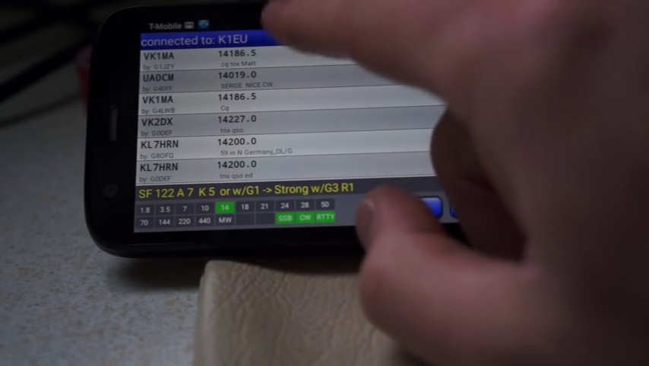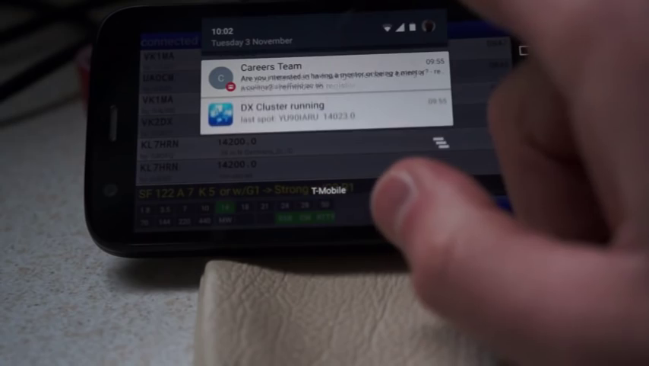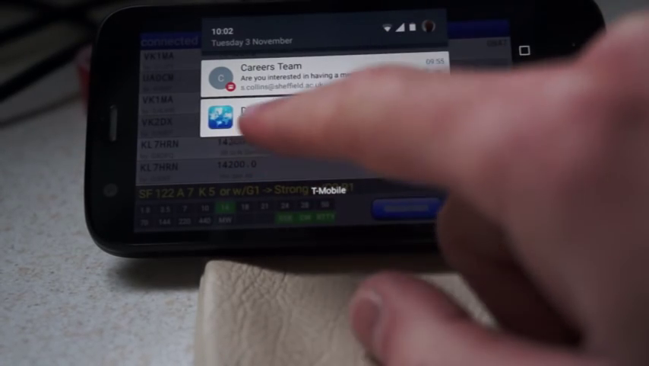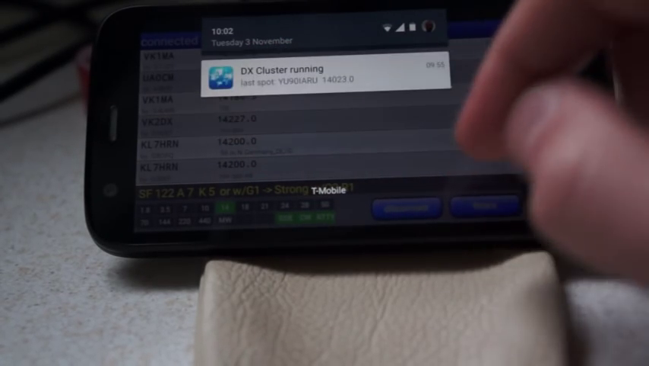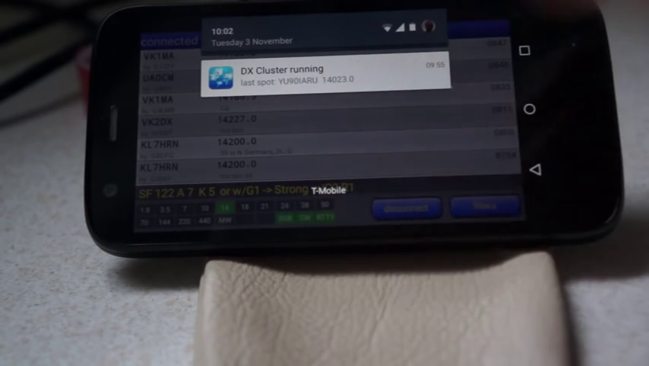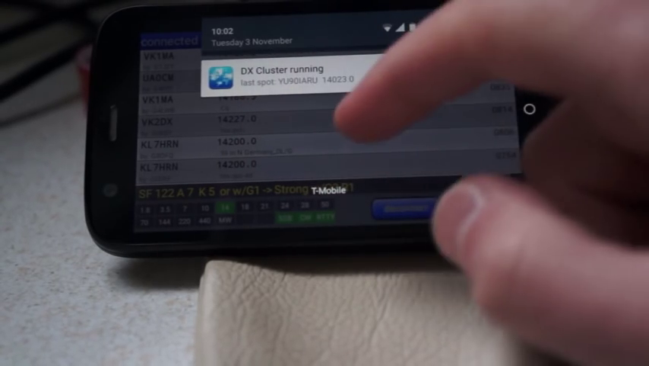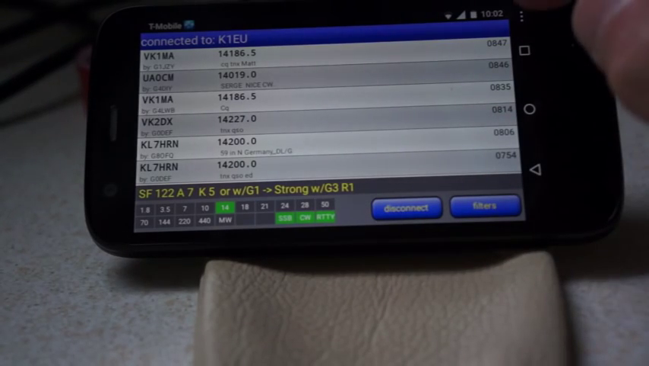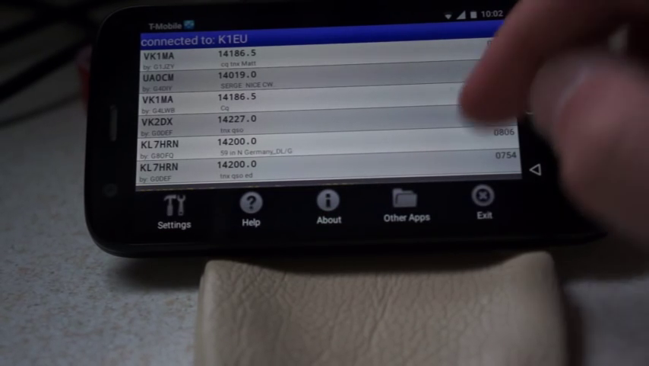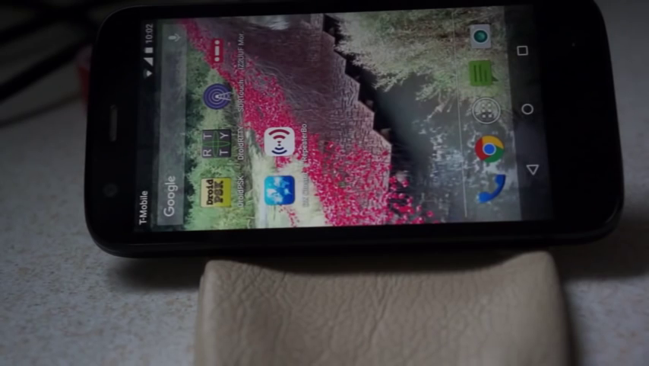And it will sit there in the background running, and it'll tell you here what the last spot is and what the time is. That's quite handy. You can just leave it running in the background. I think we'll exit from this now. Exit. That switches it off.